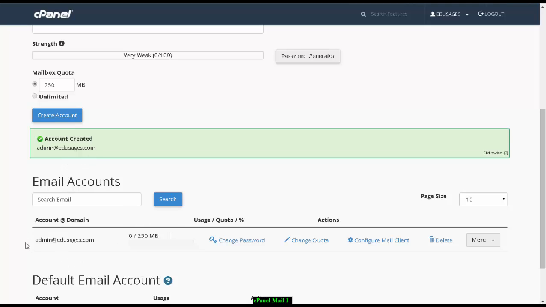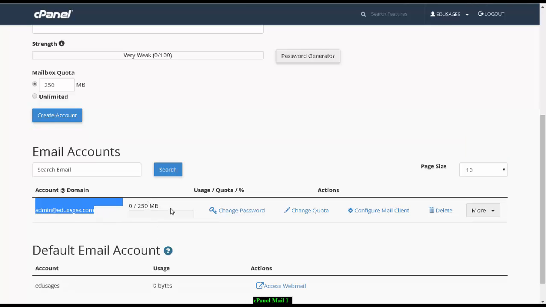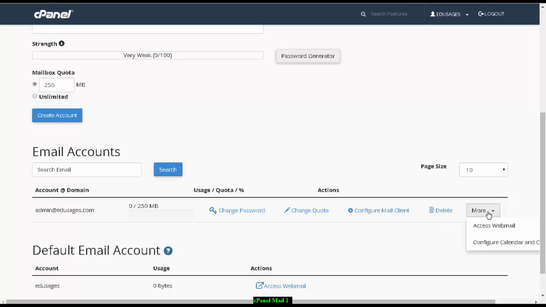You can see the details here. Admin@edusages has 250 MB of disk space allotted to it, and you have more options here to change the password, the quota, then the settings for the email client, and a portal to access the webmail and configure the calendar.